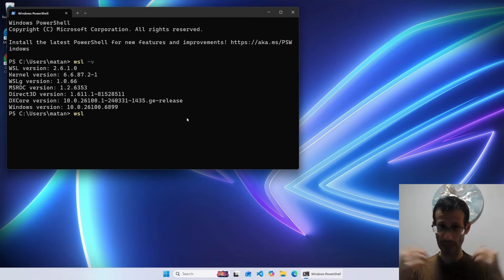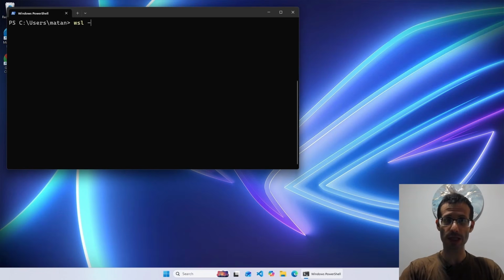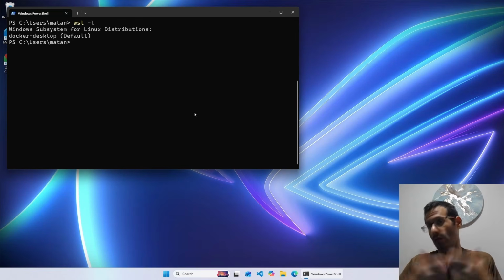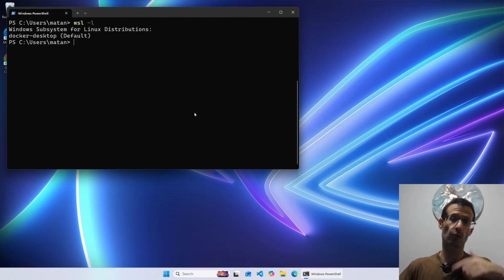Once we make sure that we have WSL installed, we also have to make sure that we have the Ubuntu distribution installed on top of WSL. Now, to list the distributions that we currently have installed, we can always run wsl -l for list. And if I run this, I can see that currently I only have Docker Desktop, so I don't have Ubuntu. So what we need to do is to install Ubuntu.